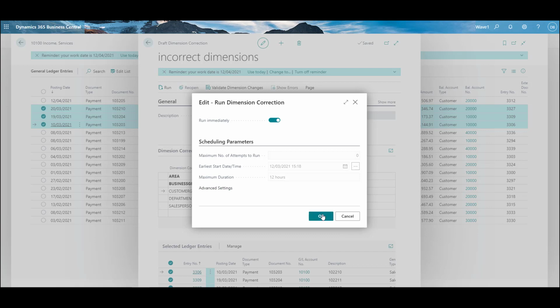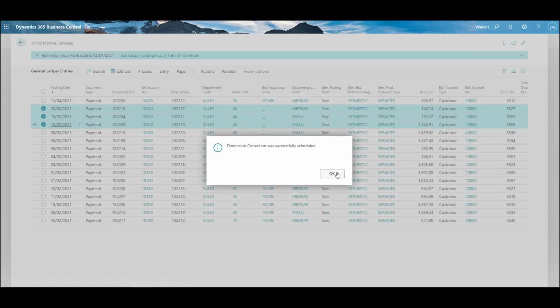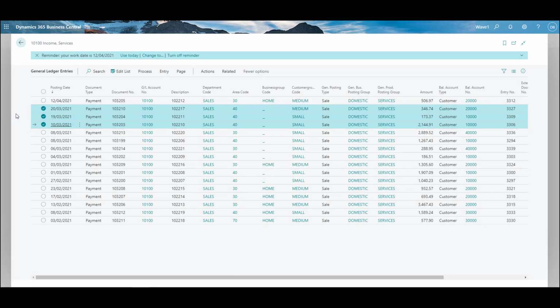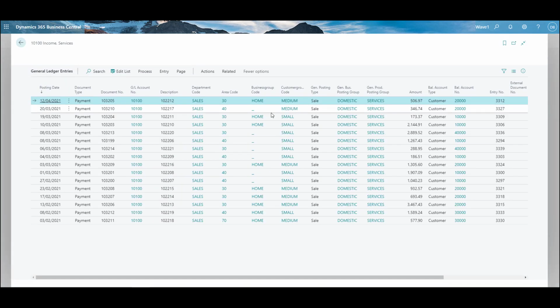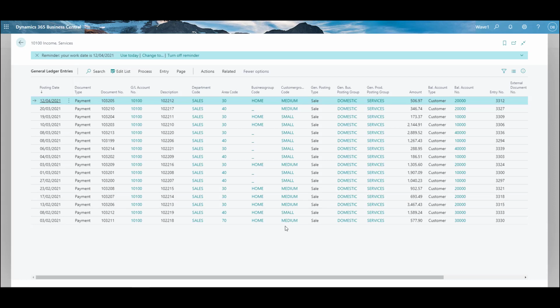I can come in, I can select run, and we are running on that. And if I just come out, come back in again to refresh up, and we can see that some of these have now been changed through into 30 home.